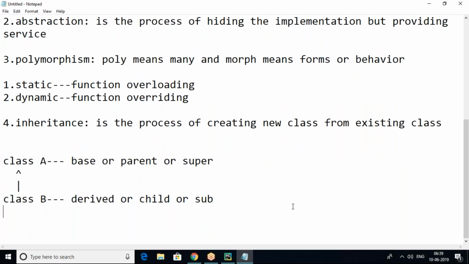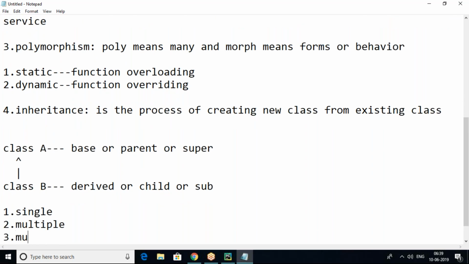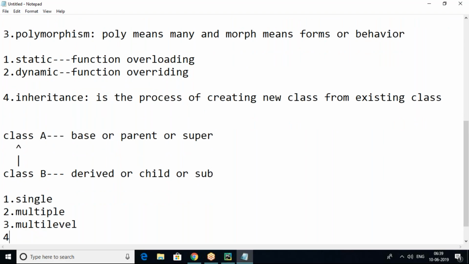But there are different types of inheritance. One is single inheritance, next is multiple, next multi-level, and hybrid. Single means creating a new class from a single base class. Single base class means only one base class. I'm creating a new class from it, that is single inheritance.